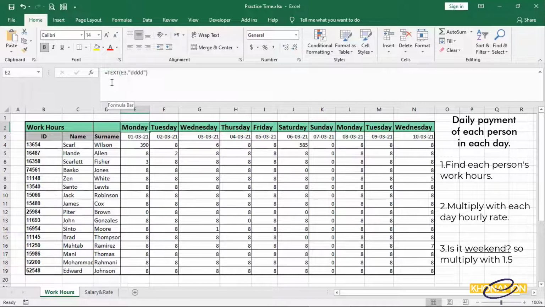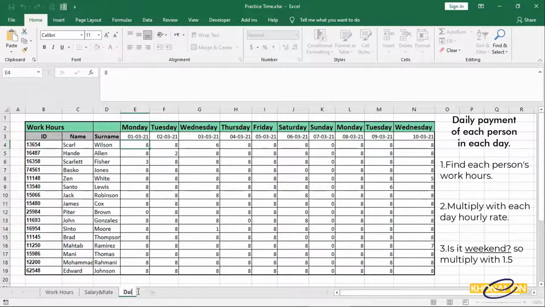I type equal TEXT, select the value, which is the date, and the format text is "D" in quotation marks, and expand it to the end of the dates. First, I change the work hours into their first step without multiplying, and I am going to copy this worksheet. I select the worksheet, press Ctrl, and drag it where I want it to be copied. Change the name to Daily Payment.